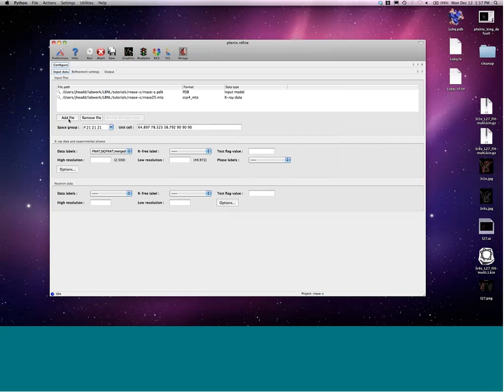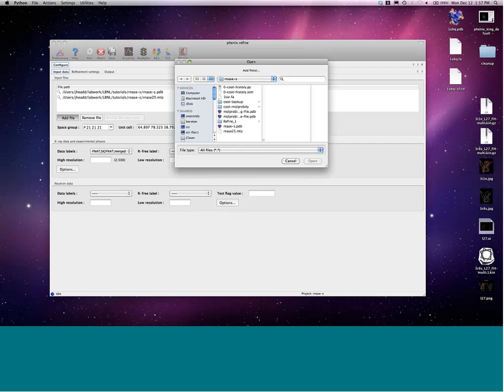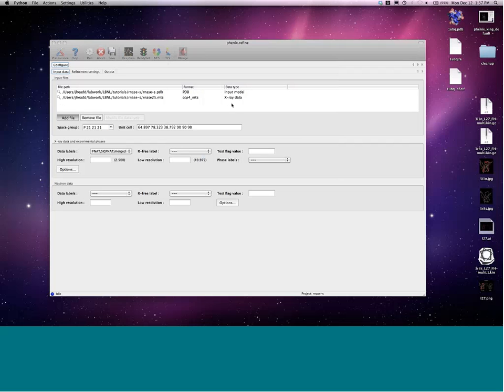But let's say, just as an example, if we had a reference model, you would add it right here, and so we would add another file, and let's say perhaps it's from a different round of refinement or from a different model. And here, now we've read in 2 PDB files, and you can see they both say input model. You want to highlight the one that's your reference model that you want to use for reference restraints, and then right-click over here on data type, and you can see you can change what its input type is. And so in this case, we could say reference model.